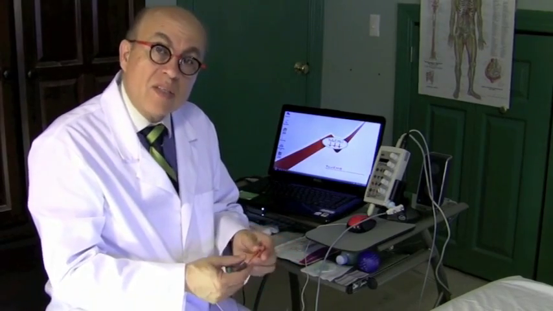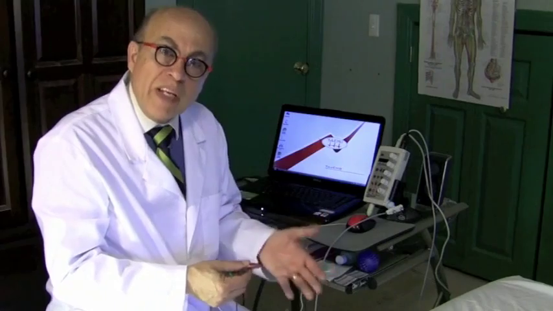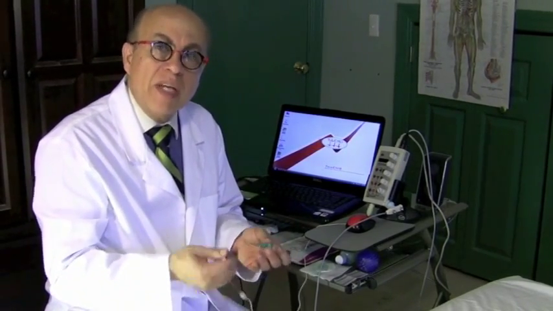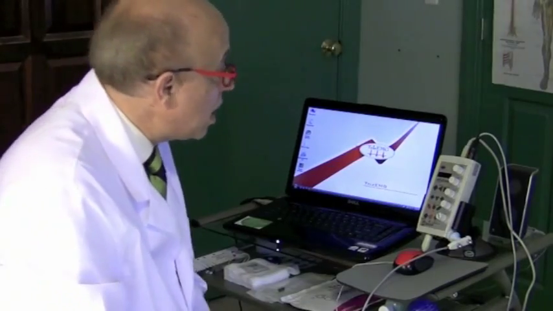The red is called a reference electrode. That means you put it somewhere that is normally neutral so that the black electrode can refer to it and say, what is neutral? And it says, well, this is neutral, so therefore it can read the actual activity of the muscle and nerve. Now let's look at the EMG machine.